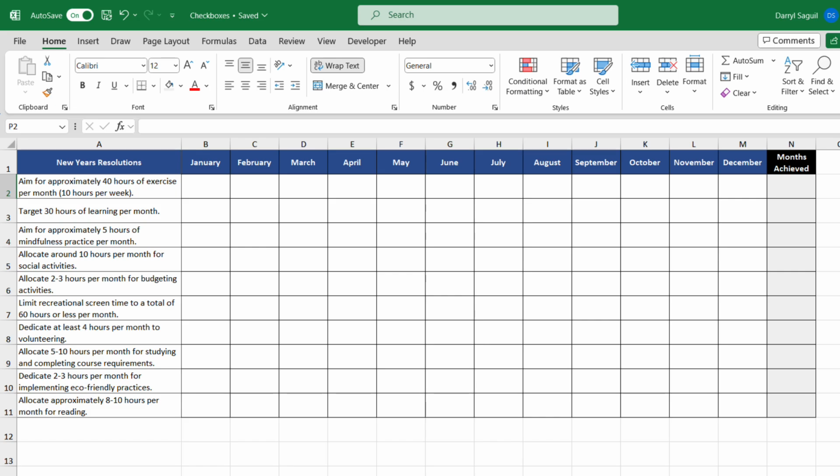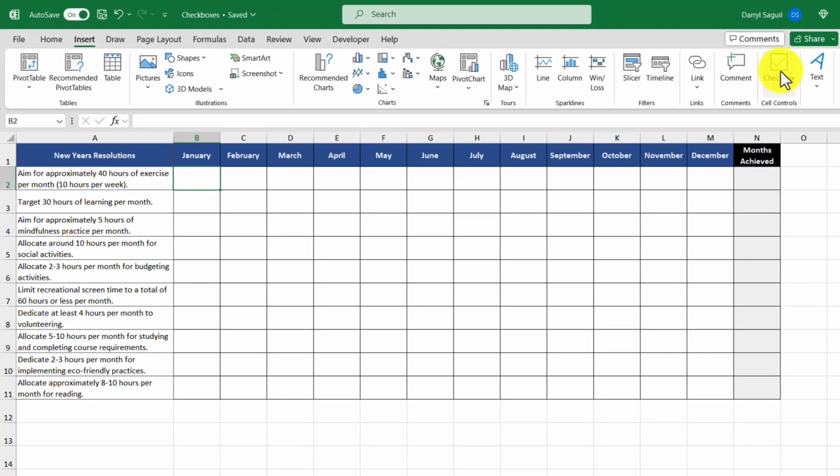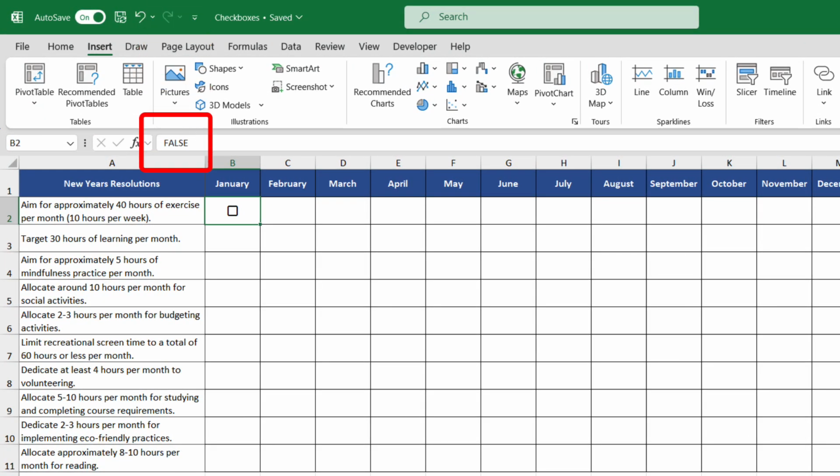Inserting a checkbox is really easy. All we have to do is select a cell that we want to insert a checkbox into, then go up to the Insert tab, and then click on Checkbox here. This will add a checkbox that is unchecked by default. Looking at the formula bar, we can see that the value false is shown. And then when we check it off, we can see that the value turns to true. What this means is that the checkbox is really just a different way to represent true and false values. This will become helpful when we get to the months achieved column.